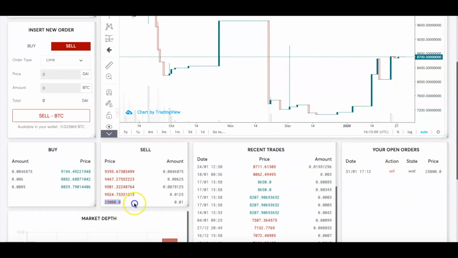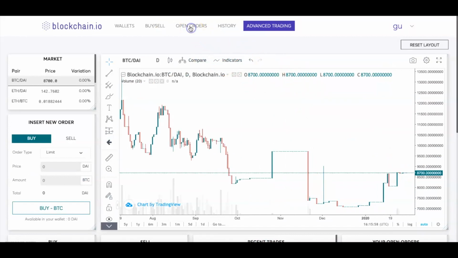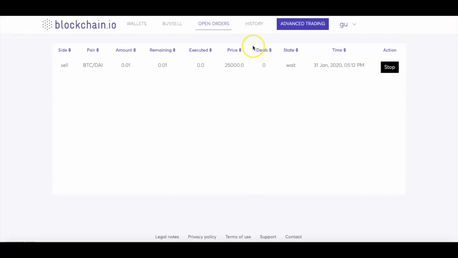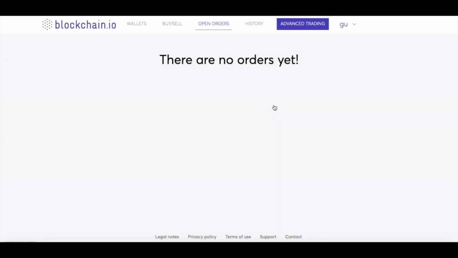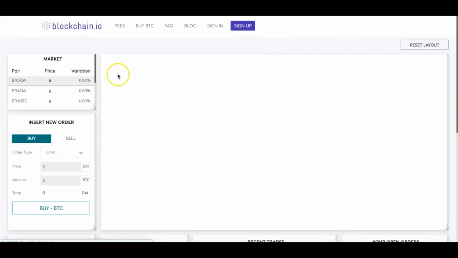There is no expiration time on this order, however the Bitcoin I put is locked and cannot be used meanwhile. At any time, I can go to Open Orders and cancel my order.